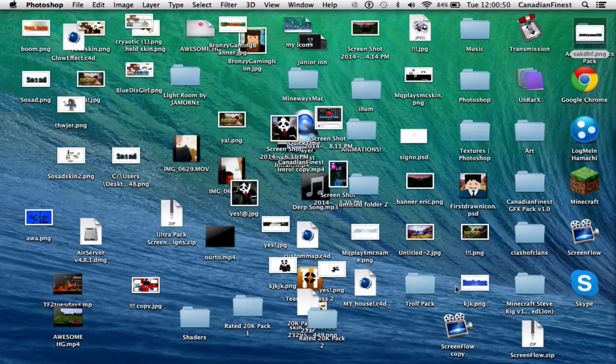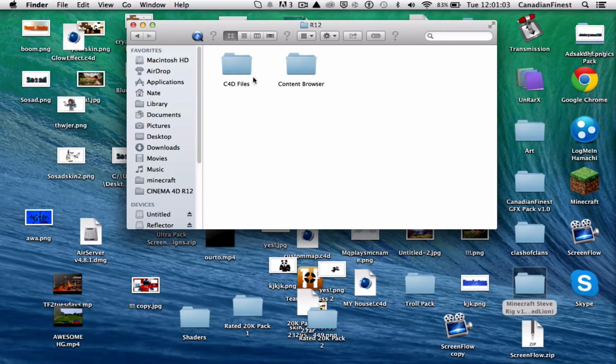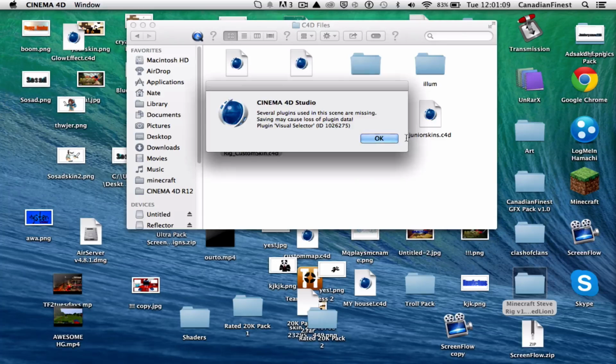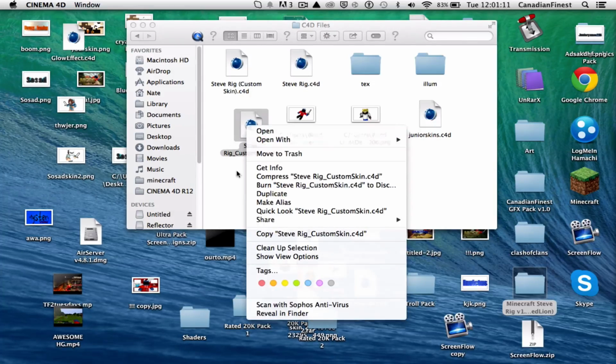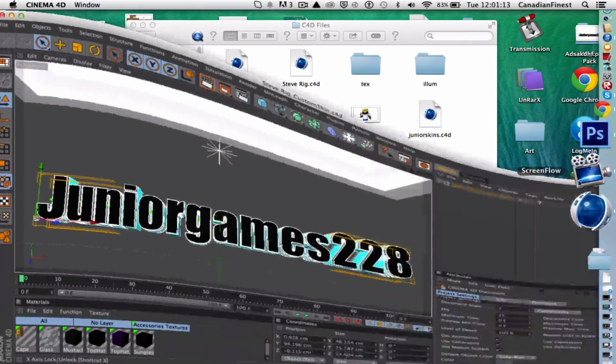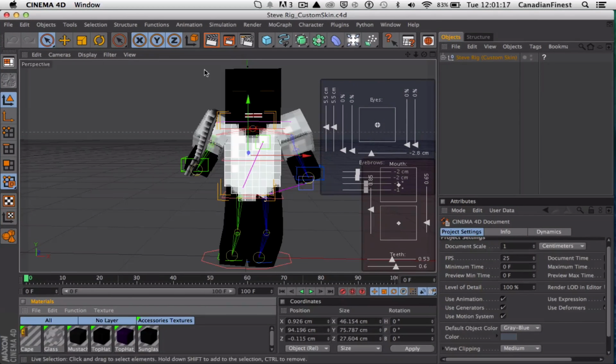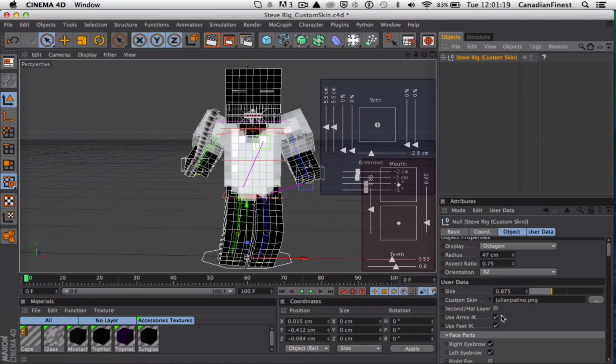You want to just find a Cinema 4D rig that you can do this with. I'm not gonna have a download link in the description because I don't technically own this. It has a copyright on it, so I'm just gonna be using it because I have it. I already have Cinema 4D open. Just find a rig, preferably free. I got this from a friend.